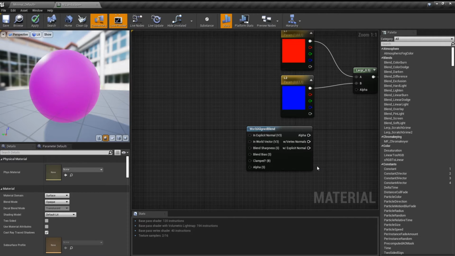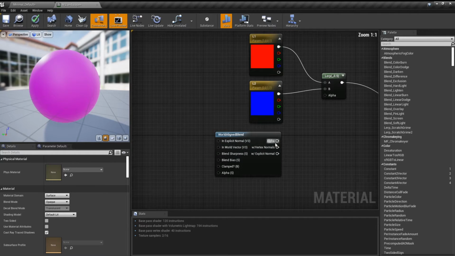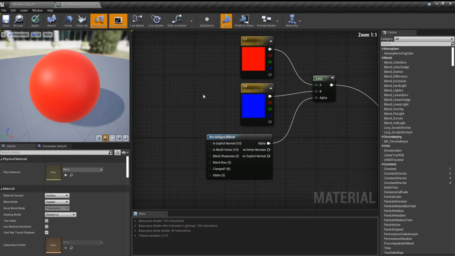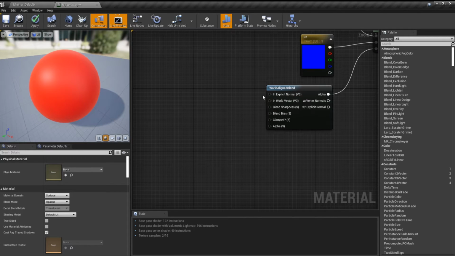Now we plug this alpha into alpha. There we now have red. That's not what we want. There we have the vector3 normal, world vector normal, blend sharpness, blend bias, clamped, and alpha. The only two things that are good for us are the sharpness and the bias.